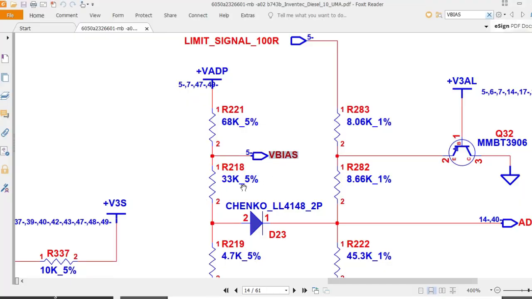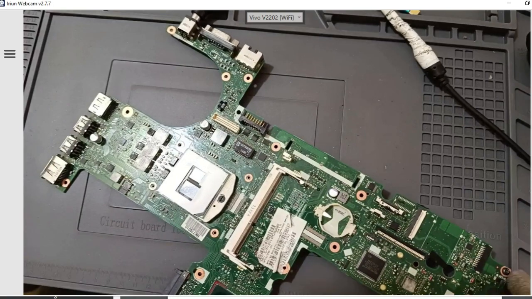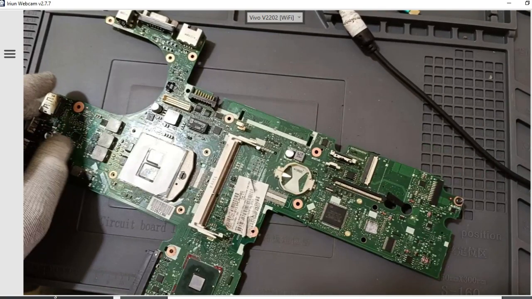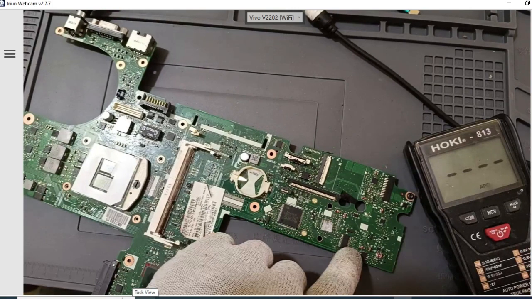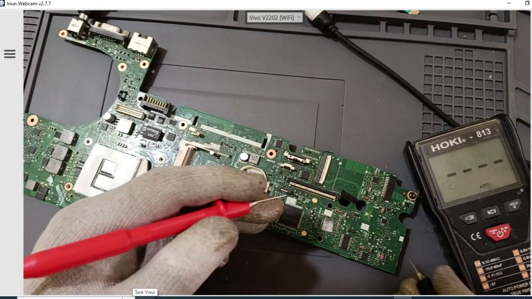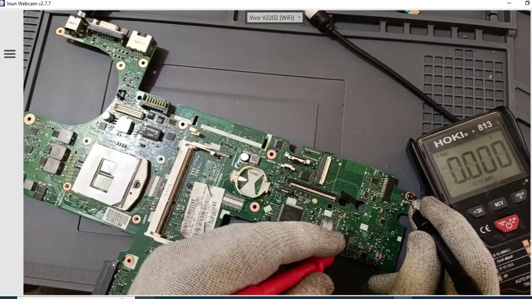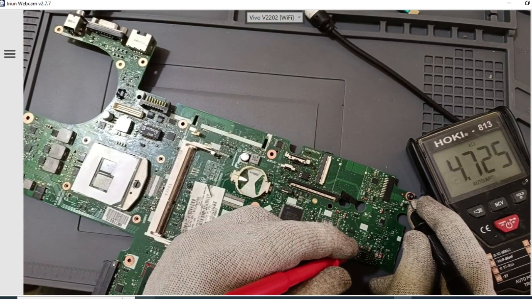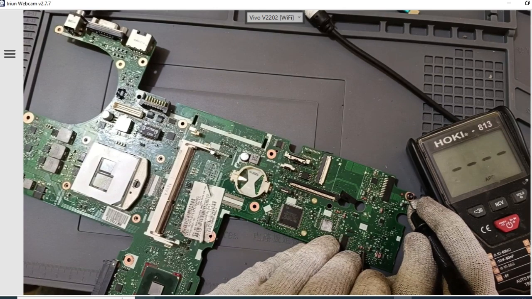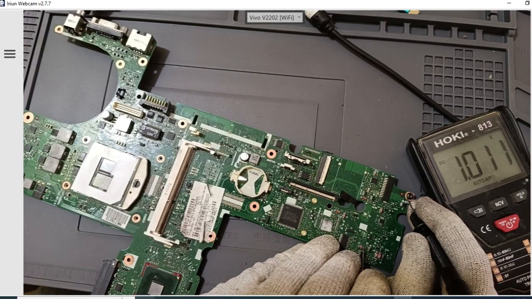See, we do one thing. Instead of searching this particular resistor, we can search by V bias. Now in D23, I will check once again whether voltage is available or not. Voltage available or not? See, D23. Not available. One side it's available, it's 1.011.